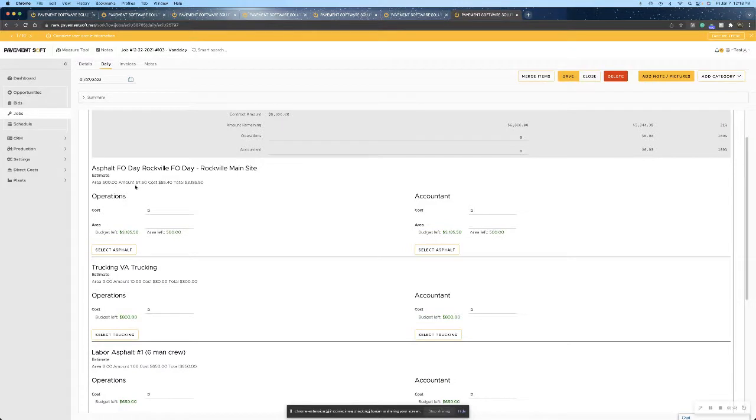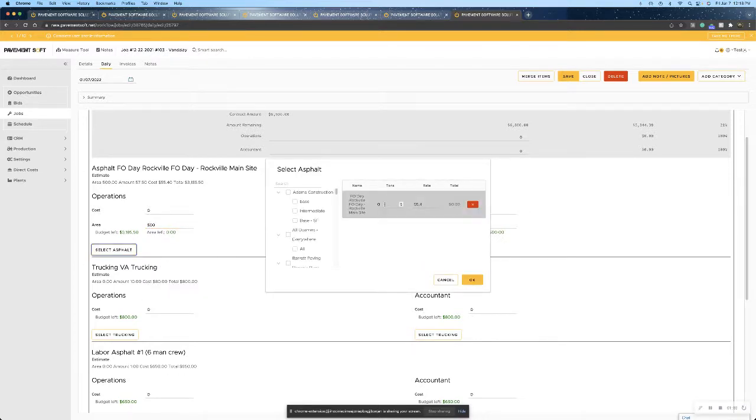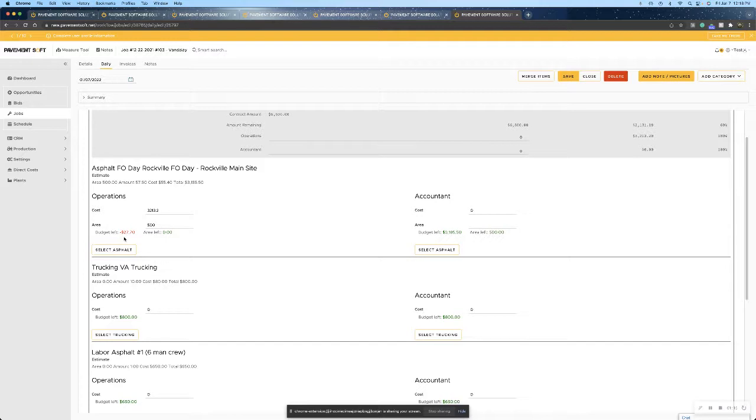So now we can start filling out our asphalt. So we estimated 500 square feet. We estimated 57 tons. So we can say we did our full area of 500 square feet. We can now select our asphalt. Again, we estimated 57.5 tons. So let's say we ended up using 58 tons. We'll click OK. We can see we went $27.70 over budget here.